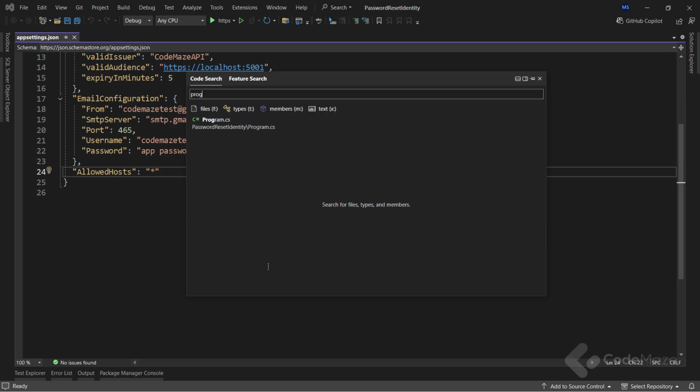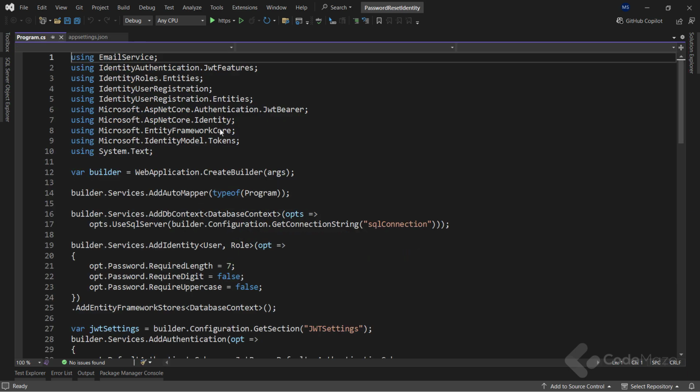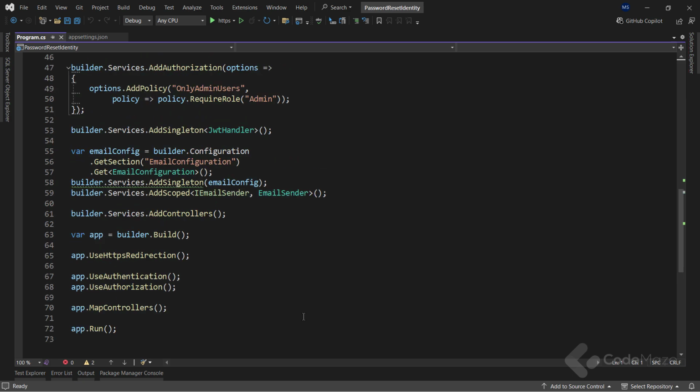After that, I also registered this email service in the program class. Here, I extract the values from the app settings file and map them to the email configuration file that resides inside the email service project. I also register the email sender class as a service. This is the implementation class for the email sending logic. And that's all it takes.